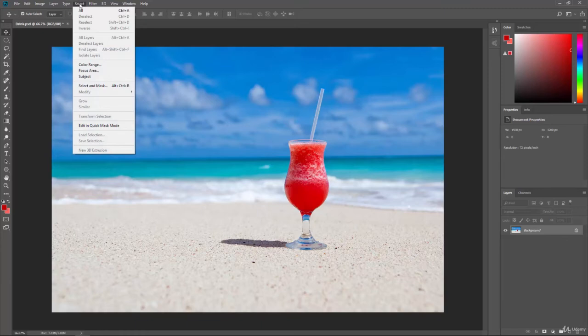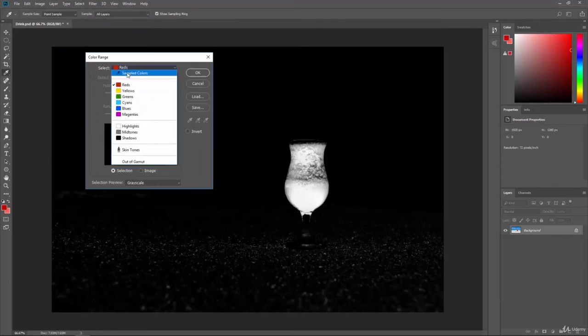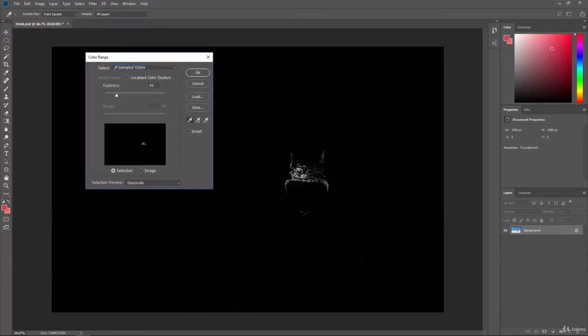Let's go back to select color range, and let's do sampled colors. By using the sampled colors, I'm getting more of the colors that aren't all the reds in the scene, but what pertains mostly to this glass. Now, every now and then I'll hit one and you can see some of the beach pop up, but we're not selecting as much of the beach because we're not picking every red in the scene. We're sampling the colors of this cup.